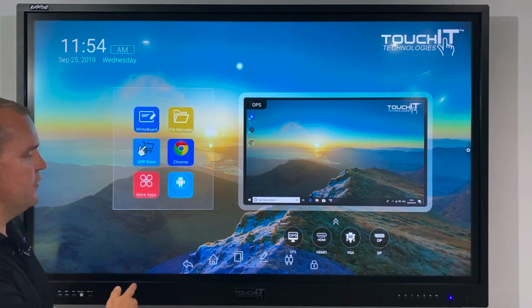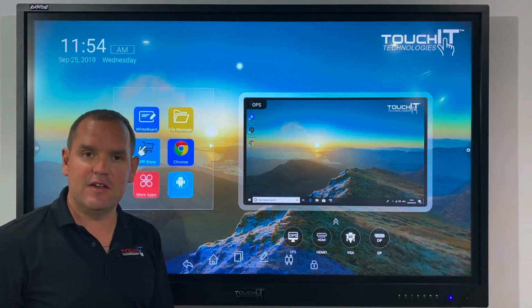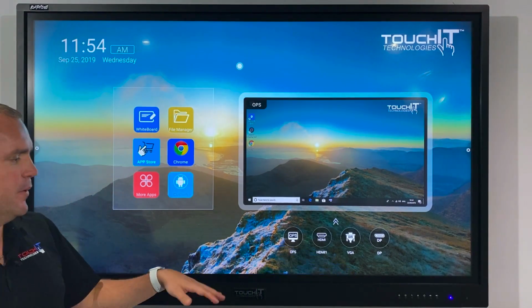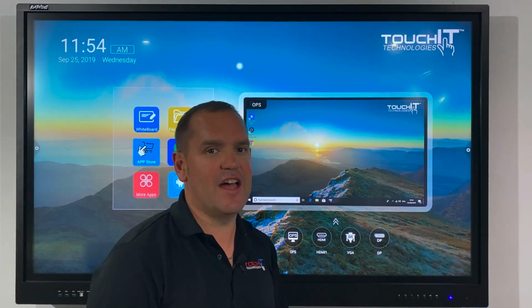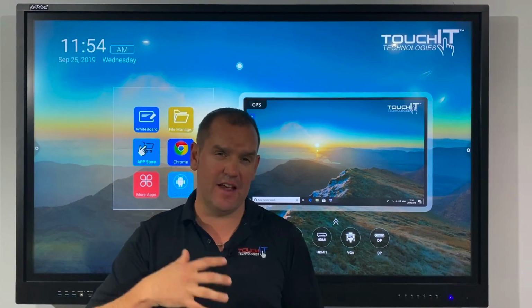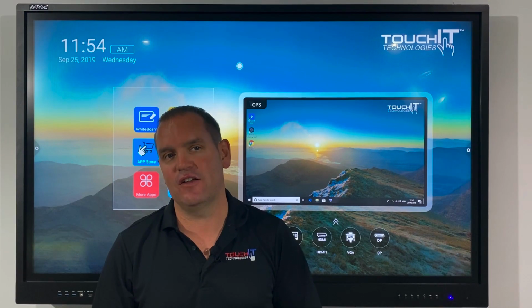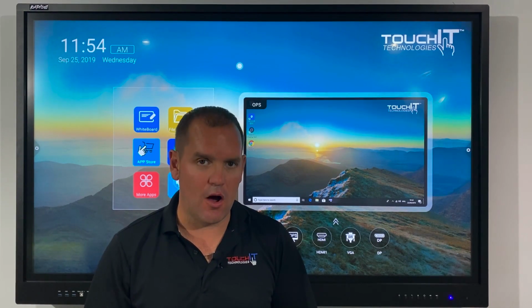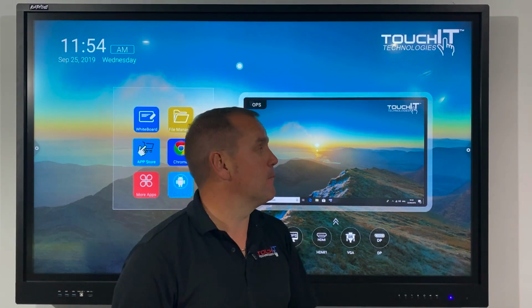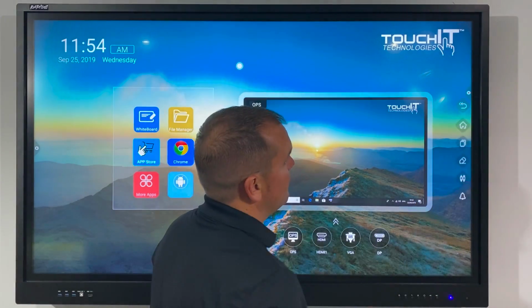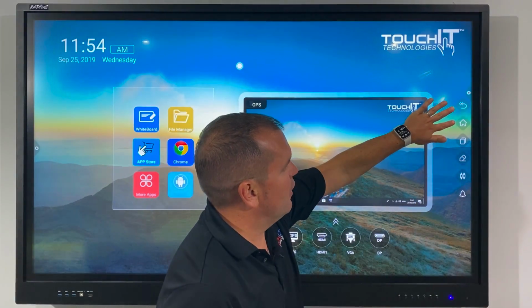Swiping up from the bottom of the screen gives me another menu with my home button, my back button, and access to annotation tools, which allow me to annotate over any application that I have open on the interactive flat panel. I have a settings menu here that again gives me options to home.